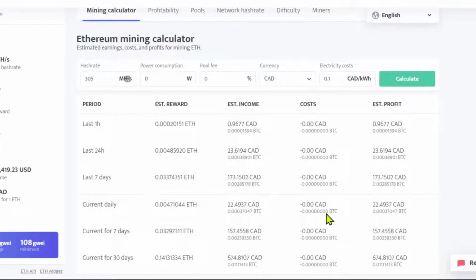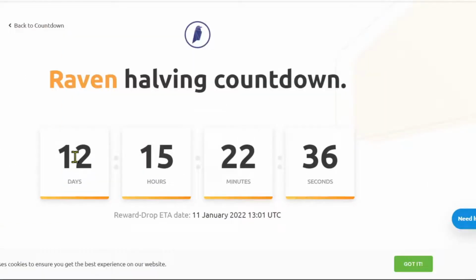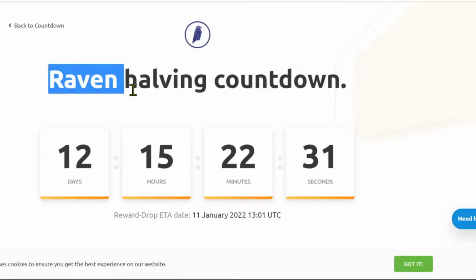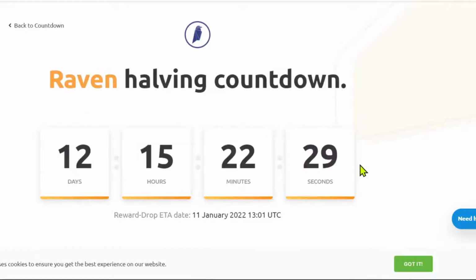And that Raven halving, let's see when that is. Raven halving, 12 days, 15 hours, 22 minutes. We are going to have to keep an eye on this. This is really cool. I'm really excited to see what happens here. I've got my Ravens. I'm holding on to those. 11th of January, the halving commences. So the block reward goes from 5,000 down to 2,500. So that is going to be real cool.